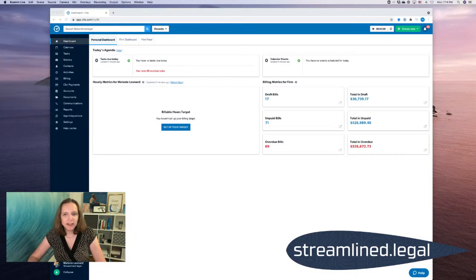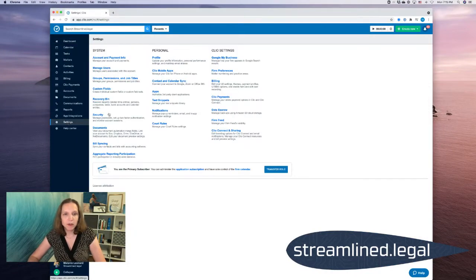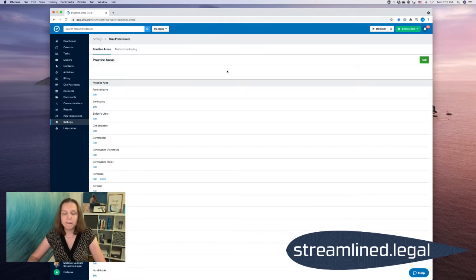When I'm looking at my Clio screen, if I hop over to Settings on the left-hand menu, and go to Firm Preferences on the right-hand side, that's where I can find my matter numbering and practice areas. Keep in mind you do have to have administrator privileges to be able to see this, so if you don't, that's probably why. If we hop into our practice areas, you can see that they're all listed here.